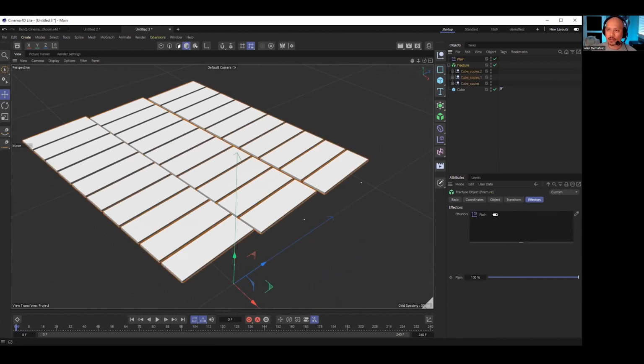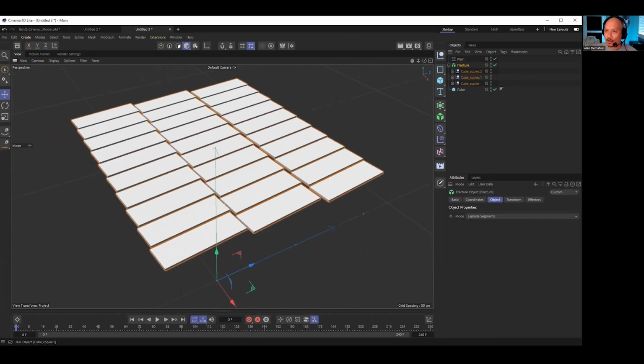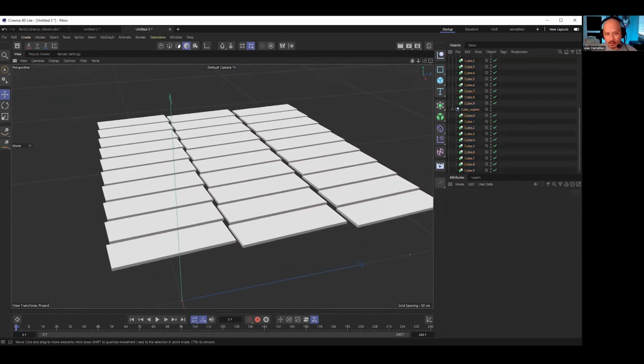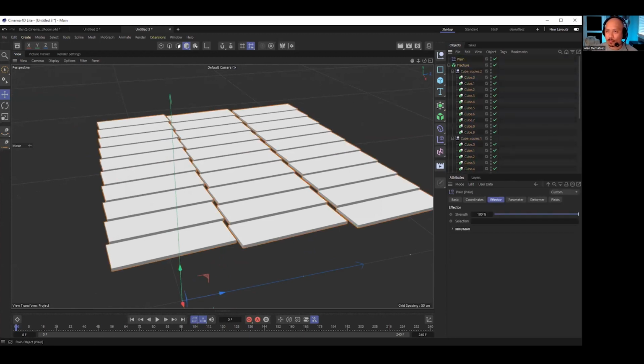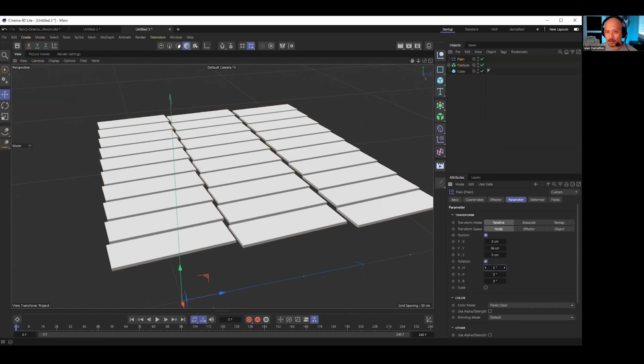Let's take our fracture object and tell it to work on the object mode of explode segments. And now you can see that instead of working on the hierarchy, it looks at this as one whole object, this as one whole object, and this as one whole object. We're telling it now in the explode segments mode to look at all the objects individually. And so that's why you start to see this rotation happening. So let's go through, and in the plane effector, we'll go to our parameter, and we're adding a little bit of rotation, right? And maybe we add something slightly, just so that they're slightly off.